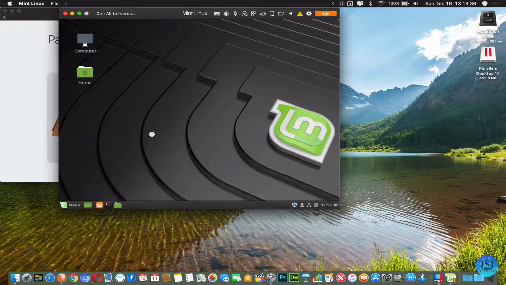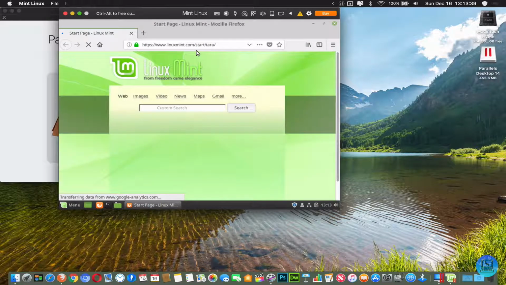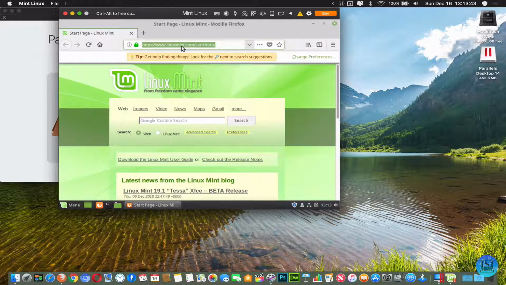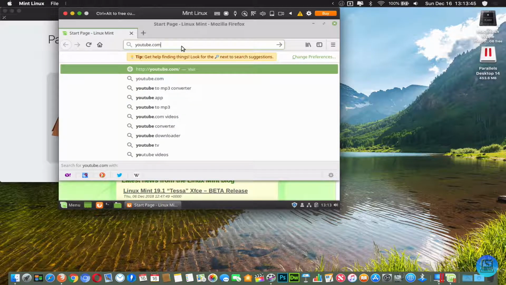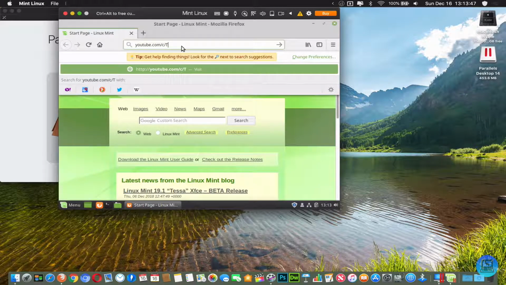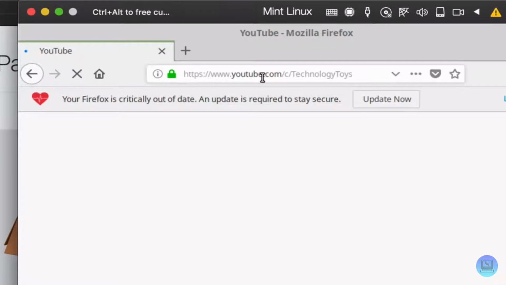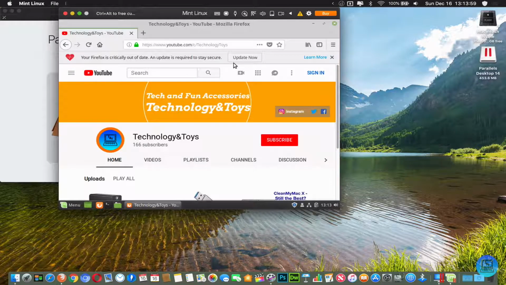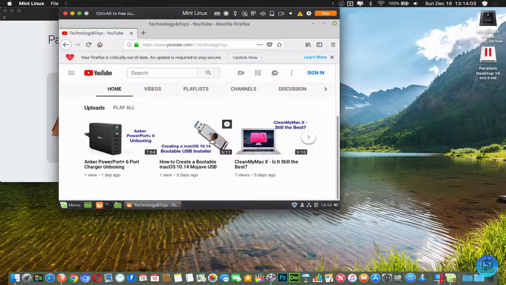We'll launch Firefox and test to make sure everything's working, and it is. We'll go to youtube.com/c/technology-toys. Firefox is critically out of date. That's funny. And you can watch some of my YouTube videos.